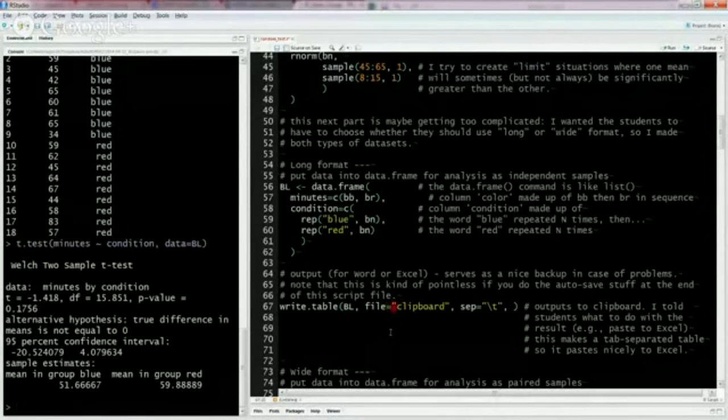But instead of a file, I use the word clipboard, and I make the separator the ASCII tab character, backslash T. So R, in general, interprets all this text at a very low level. If you write a backslash T or a backslash N, R will write a very low-level formatted text file that you can import into something else that will interpret that backslash N and that backslash T as a new line or a tab, and there are a number of other things you can do with that.